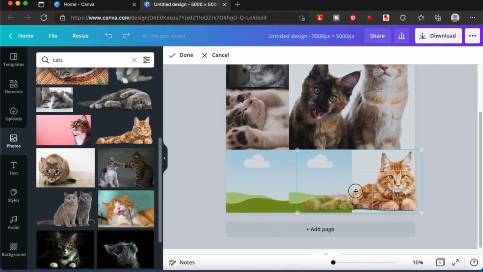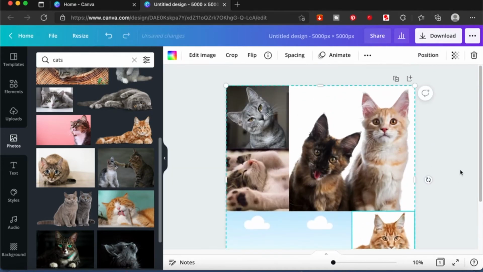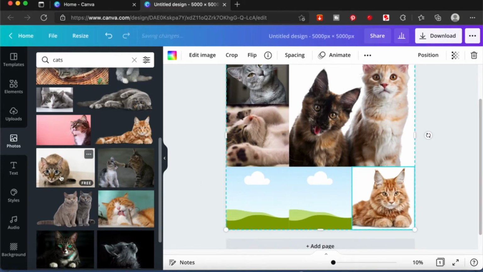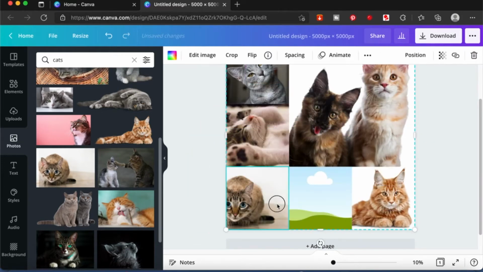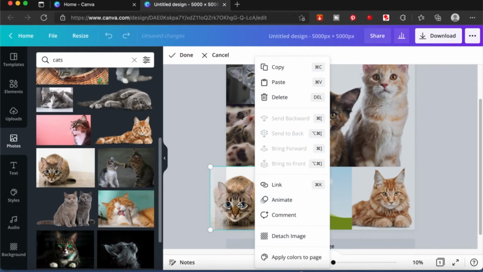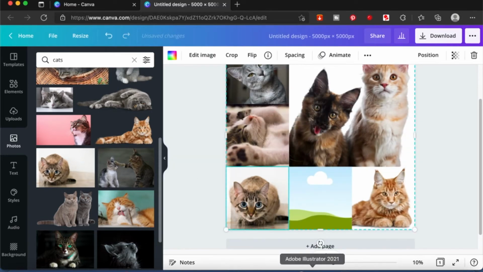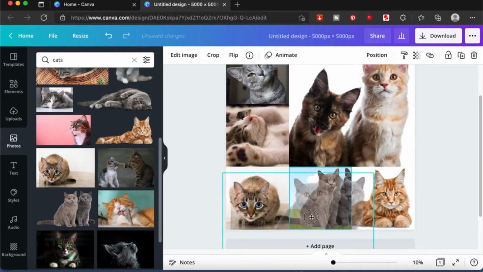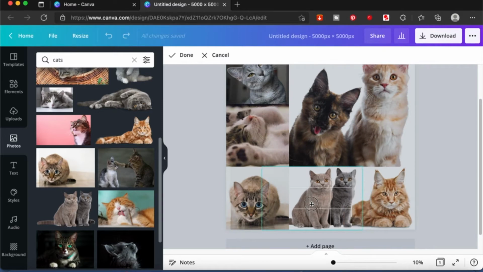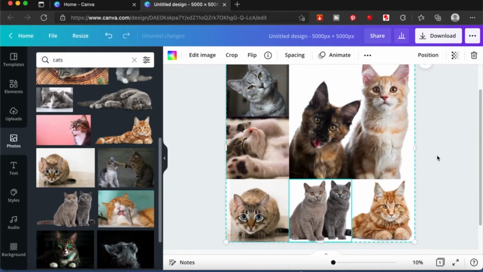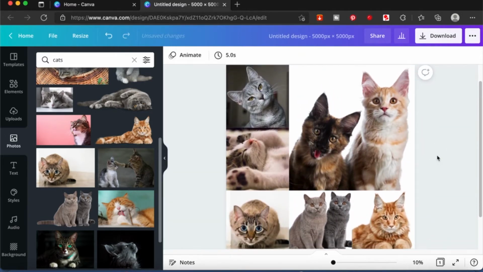I'm just going to finish this up. This looks good. Here's two more cats. When you see the pop-up, there are some things you can do with images. Also, you can animate them. Each individual photo you can animate. So this looks nice.